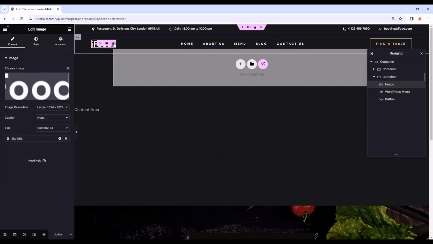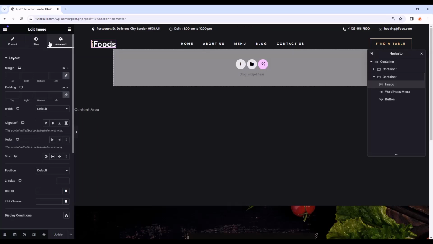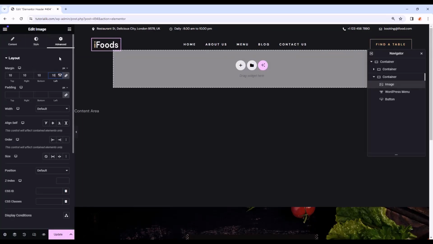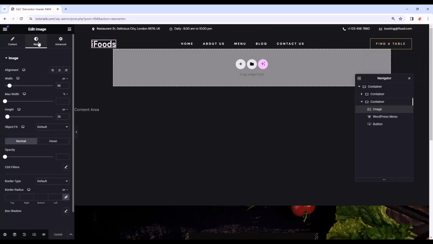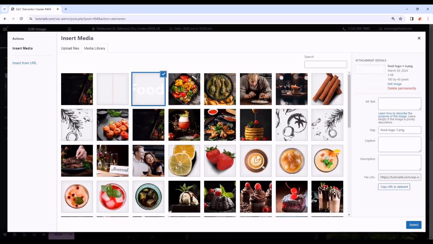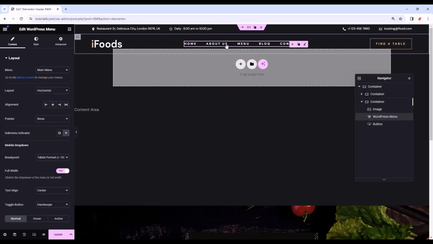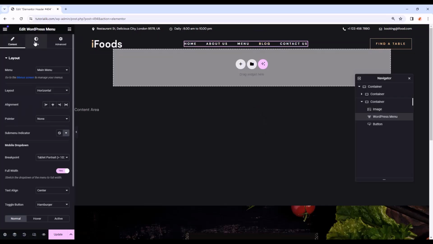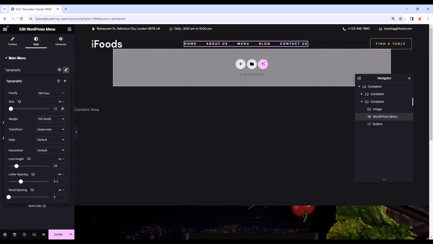Elementor. Also here in the header, every single thing is customizable. You can change or edit anything on the header as you like. For example, let's make this logo a little bit bigger like this. Or if you want, you can change the logo image to your own logo. You can change the typography of your menu items.